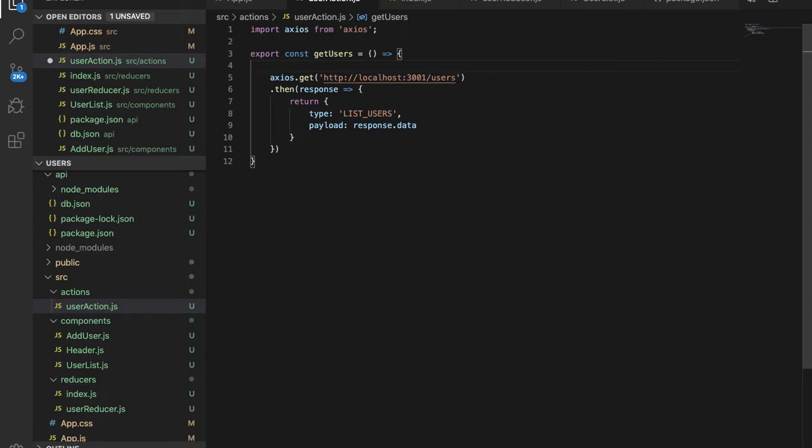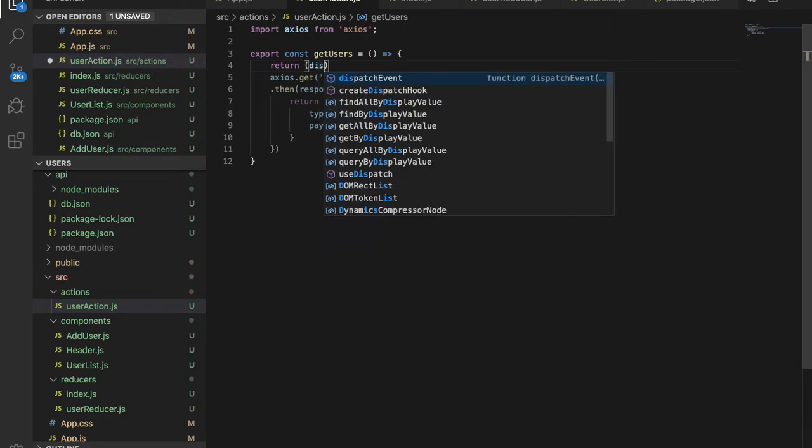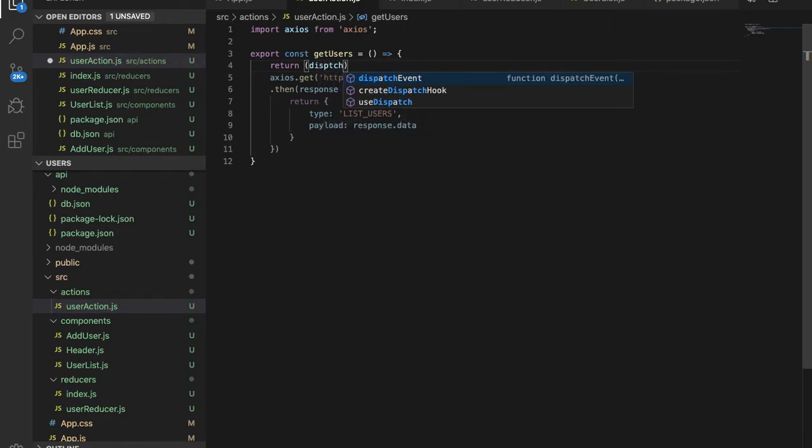We need to give it a function. It will execute that function and then it will respond with the object. So we'll create a function here, and this function has two parameters. One is dispatch and the other one is getState, but for now we'll just use dispatch.